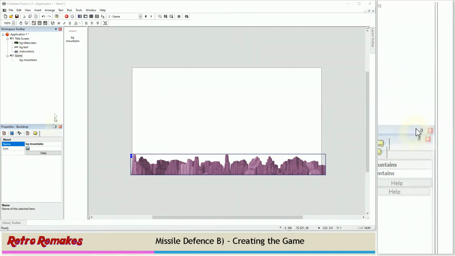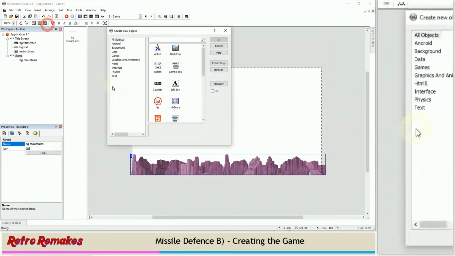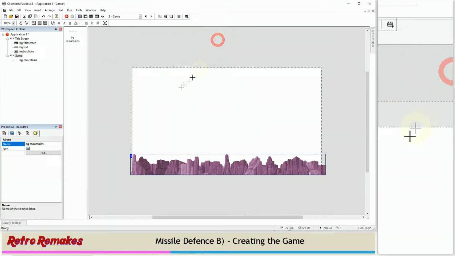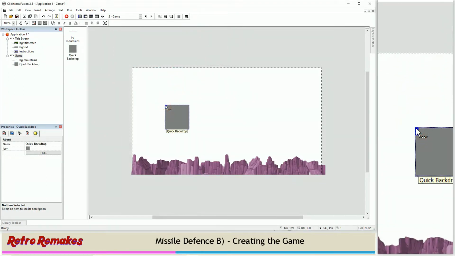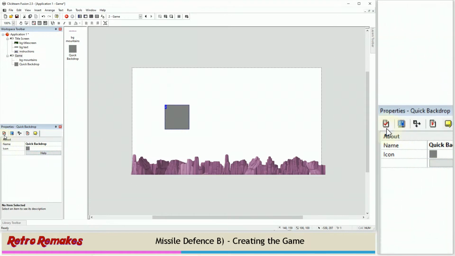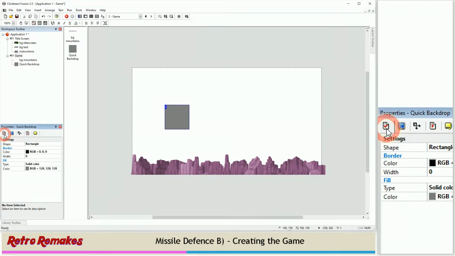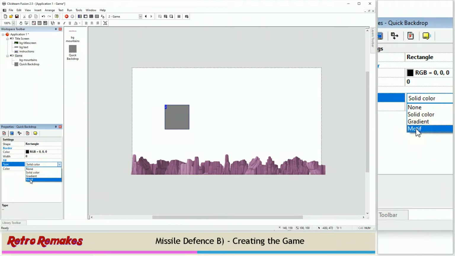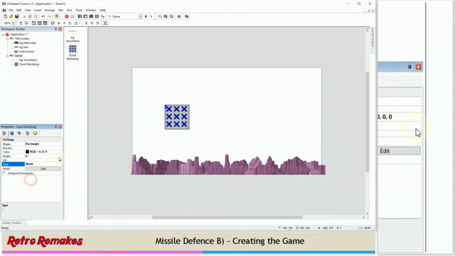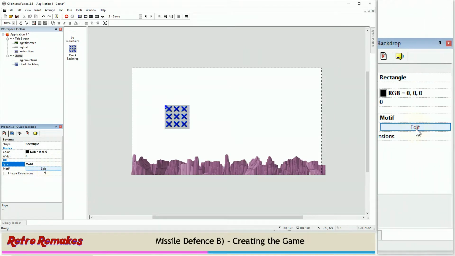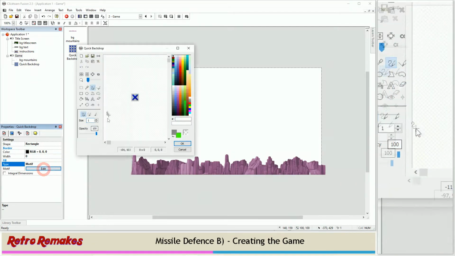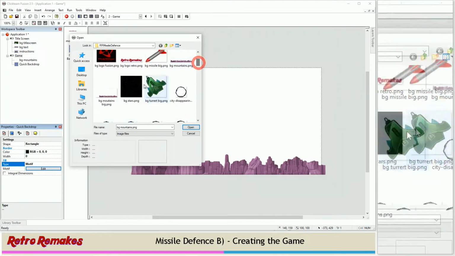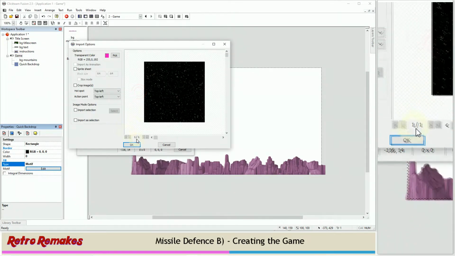Now we're going to insert another object. This one is going to be a quick backdrop, and this one we are not going to use a solid color. So we're going to go over to its properties, its settings, and then we're going to go to fill type, and change it to something called a motif, which is a repeated pattern. We're going to change the pattern by clicking the edit button just below where it says motif. And again, we're going to go over to import, and add some artwork we've already got.